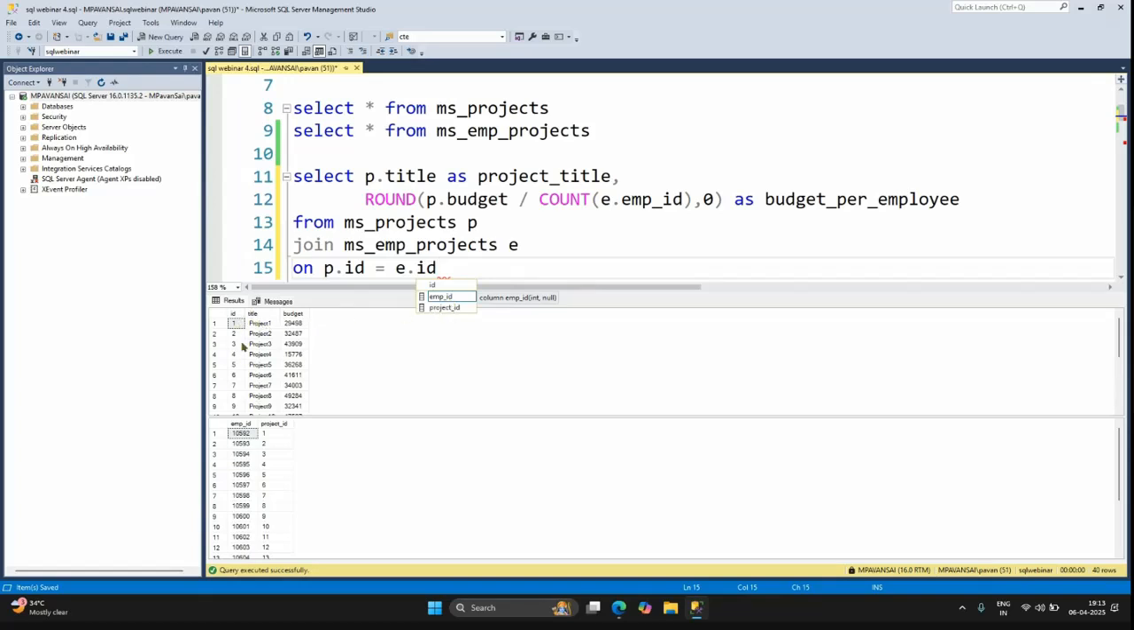Here, ID means it is the project ID of this column. So I'll take E dot project ID, right? The project table ID column is nothing but the employee table project ID column. So P dot ID is equal to E dot project ID.